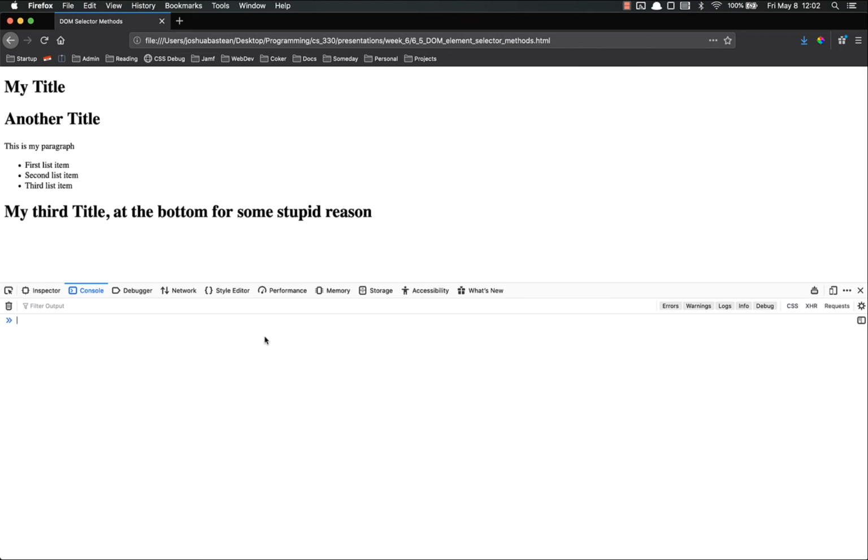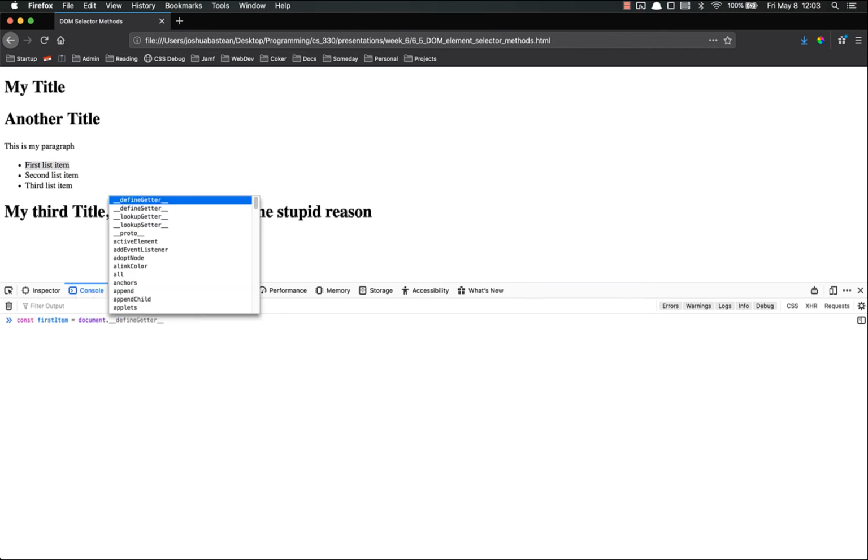So let's just start selecting stuff. Let's say we want to get this first list item. Const first item equals document dot. Let's use get element by ID.